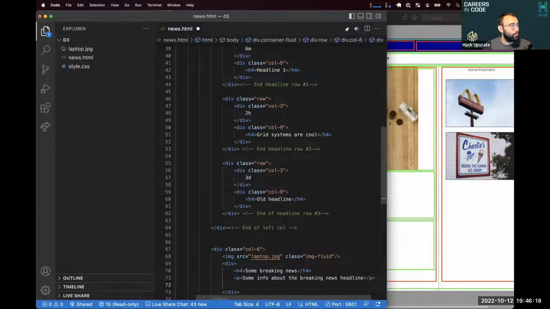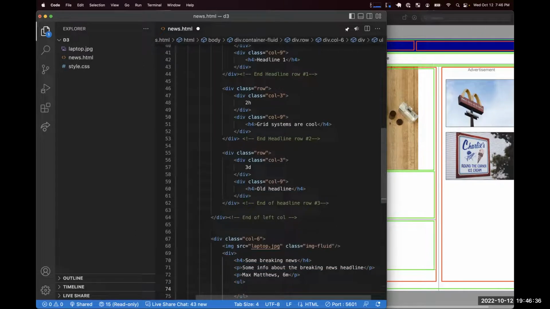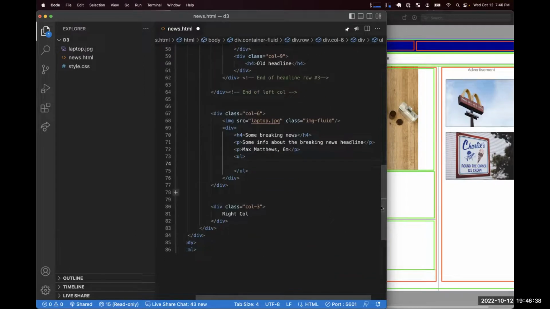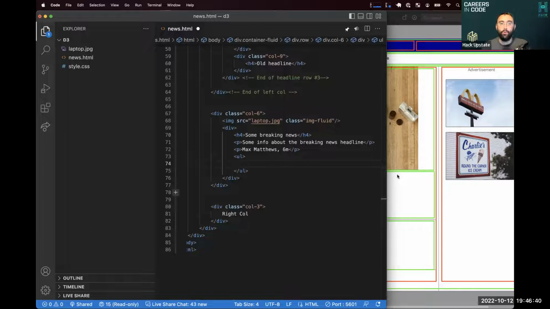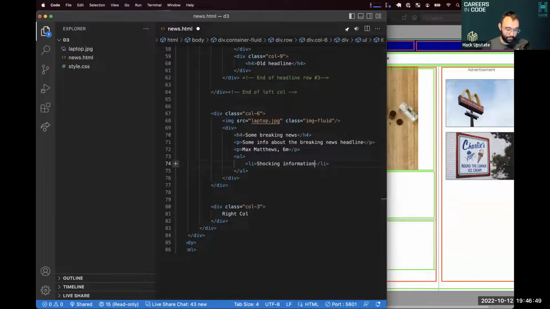I'm going to put in another paragraph tag that says the author name, Max Matthews, and maybe when it was published, let's say 6 minutes ago. And I'm going to put in a UL, that's for an unordered list. That means that I'm going to get bullet points instead of an ordered list where I would get numbers. And then I can put in list items like shocking information.